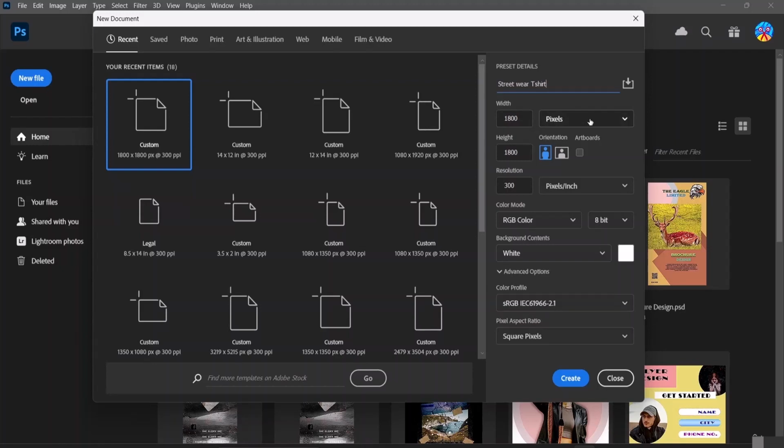This one is in pixels, and I want my orientation to be like this. If I want to take it in inches, I'll take 12 by 14, so we can take that. I'll take 12 by 14 over here, the resolution is 300, and I need an RGB color mode. Then I want a normal basic white background. The other way you can do it is to upload an image.